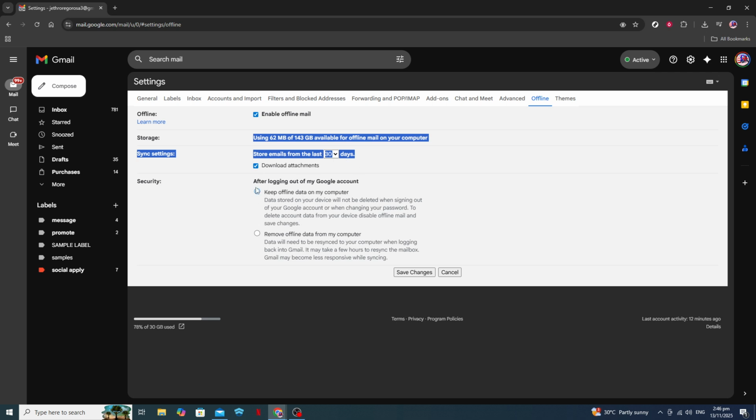Decide whether you want offline data to be stored on your computer if you sign out of your Google account. Choosing to keep data can make your offline experience a bit smoother, but if you're concerned about privacy, you might want to set Gmail to remove offline data when you log out. Once you've set everything to your preference, be sure to click Save Changes. And with that, your Gmail is ready to be used offline.